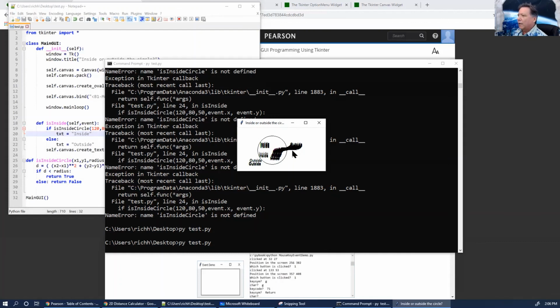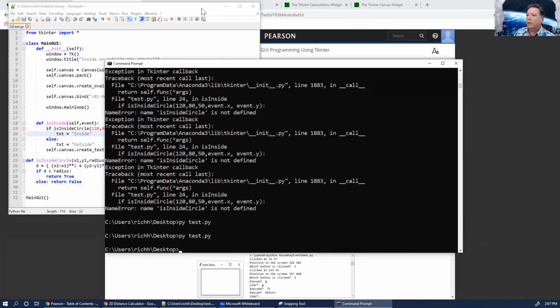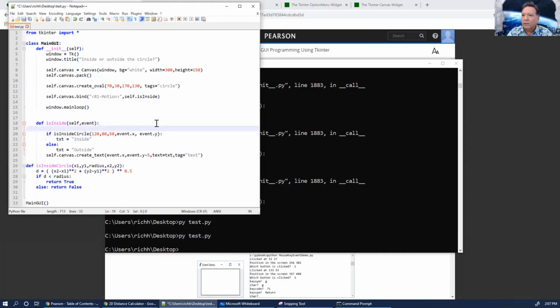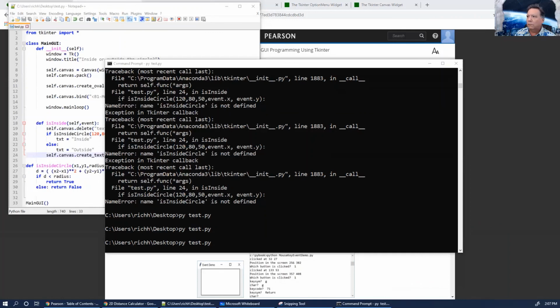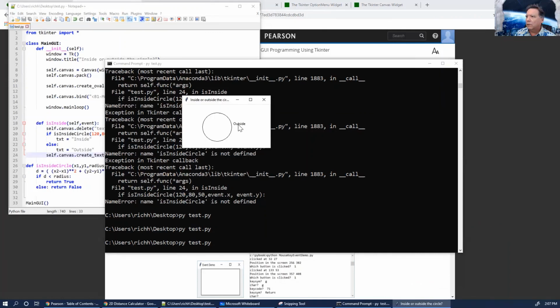Okay, the problem is when I output some text, it stays there. So the way I get rid of that is whenever this thing starts, it should clear out the text. It should delete the text. So self canvas delete. This will work. And this is referring to the tag name. This is a property, but this is a tag name. All right. So let's see if this works. Outside, inside, outside, inside, outside. Okay, looks like it works.